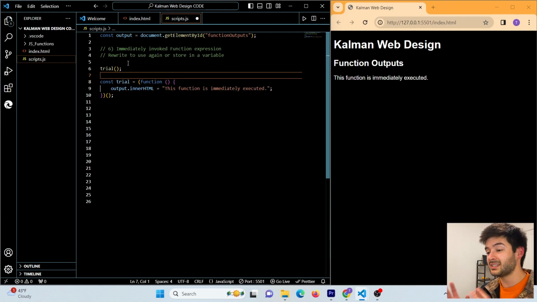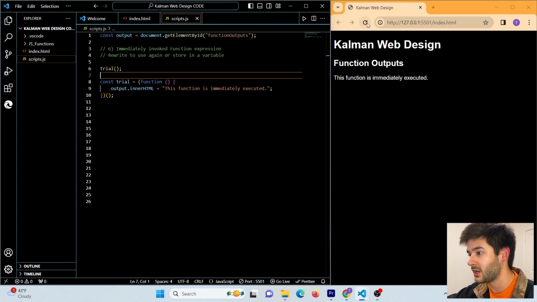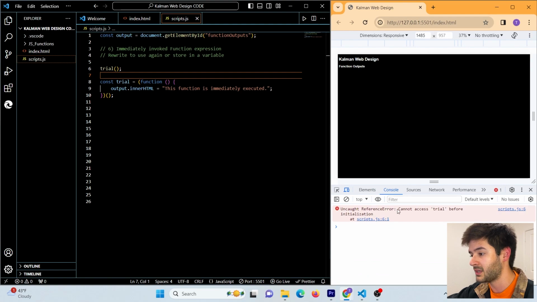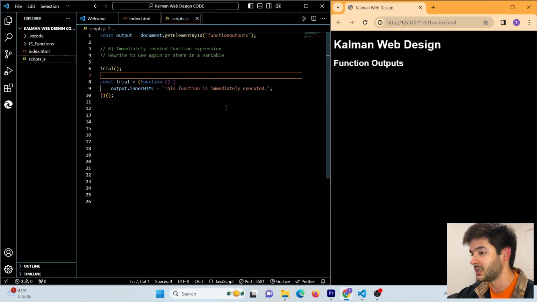When you use this type of function declaration, it is not going to be hoisted, meaning that if you try and call your function before you declare it, it is not going to work. As you guys can see over here, it is not printing, and our error message cannot access trial before initialization is printing in our console.